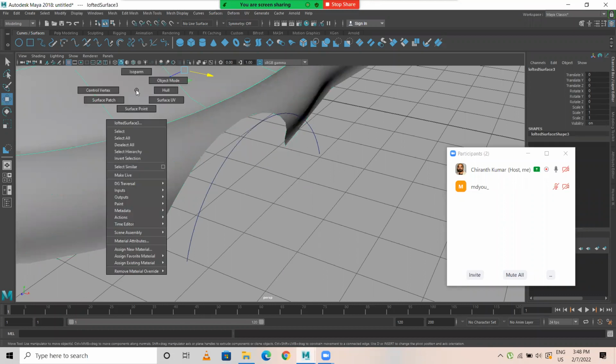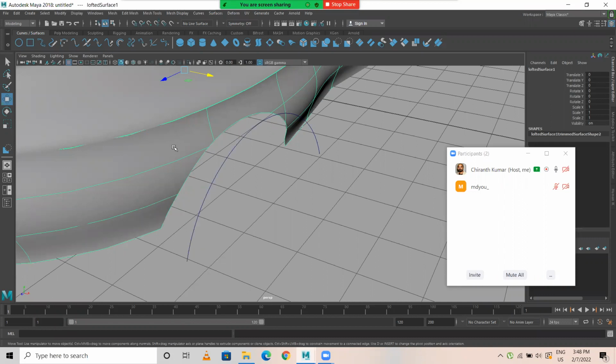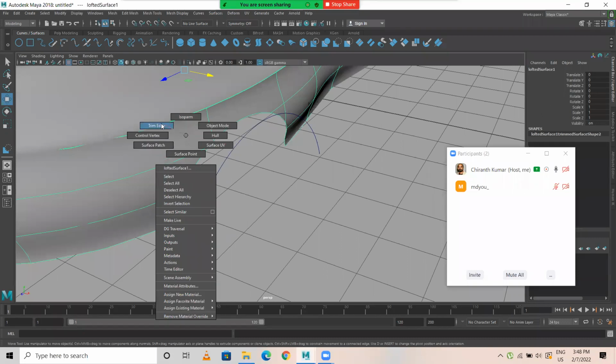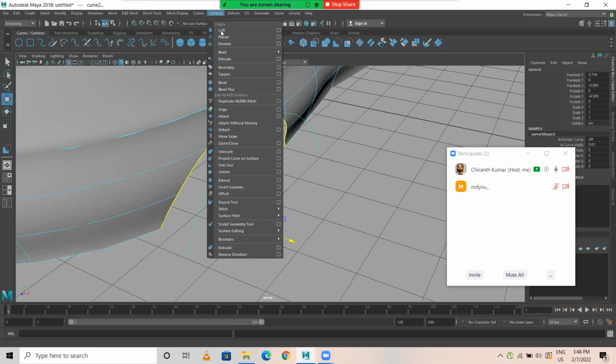Now I select this model, right click. That trim edge is not there. But if you select this model and trim and see, trim edge is there. Why? Because this particular model has been trimmed. Now select this model, go to trim edge. This is the trim edge, just like an isoparm. This is not an isoparm, this is trim edge. I select the trim edge and shift-select this particular curve. Go to surface, loft.